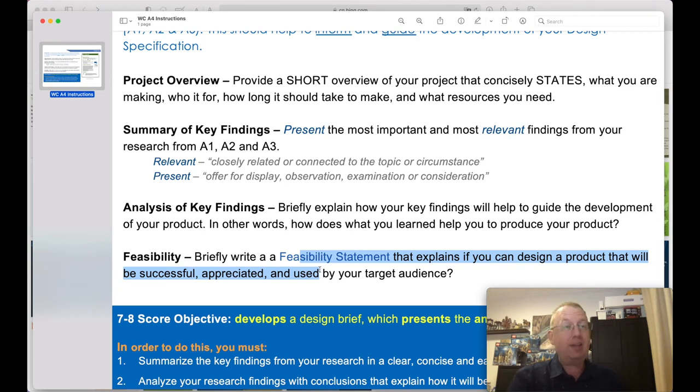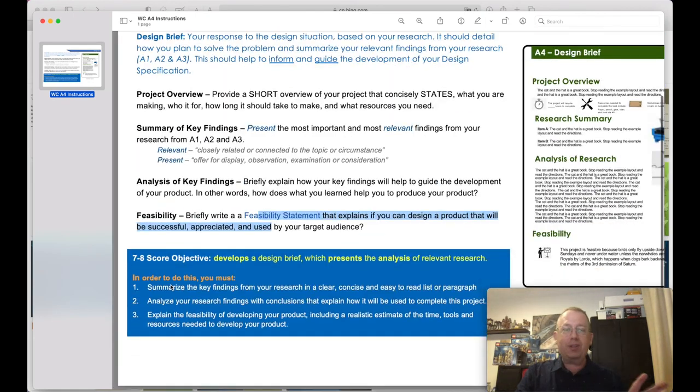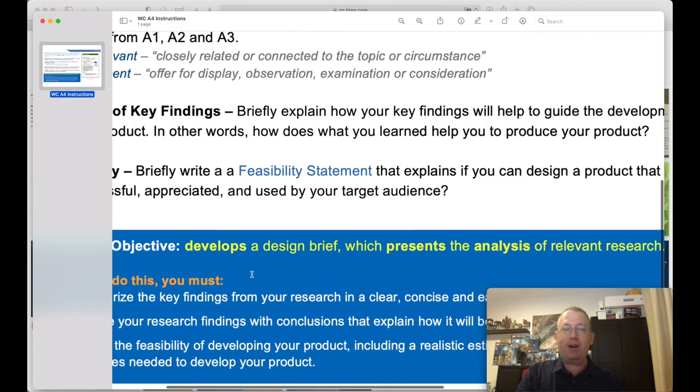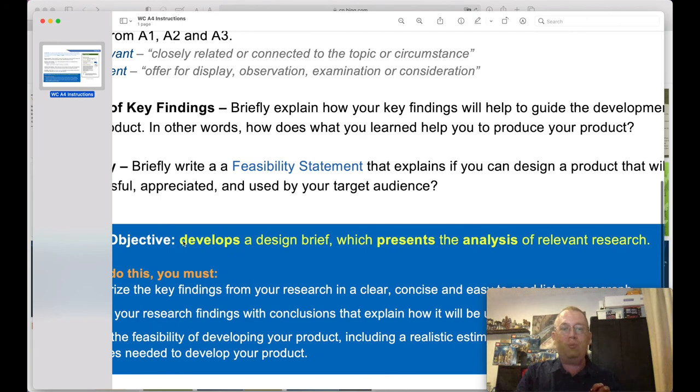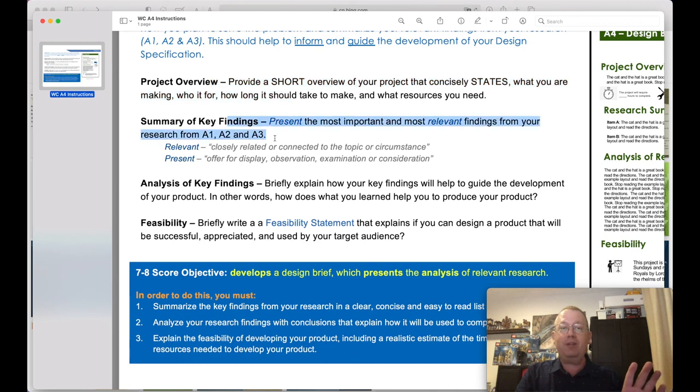Now this sounds like a lot, and I feel you. It is a lot, I get it. So that's why we're going to have two classes to do it: today, plus next class, which will be together hopefully in the classroom, and I can help you there. This document is on ManageBac. It has some task-specific clarifications at the bottom, and the official MYP rubric with the expectation for a 7-8. To achieve that, you have to develop this design brief, which we've been doing as we collected our research, and then present the analysis of what's above. In other words, present what you find, explain what it means, and explain if you can do it or not.